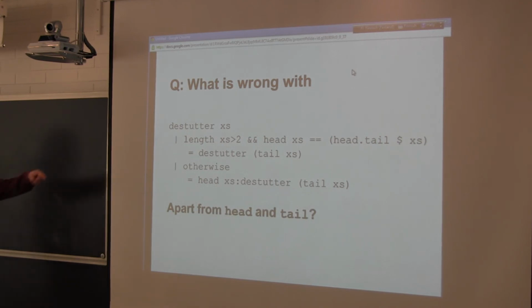First of all, what is dstutter? It is the exercise I gave you. It's a function that drops consecutive same elements. So if you have the list 1, 1, 2, 2, 3, it will give you a list where all these repetitions are removed. So 1, 2, 3.